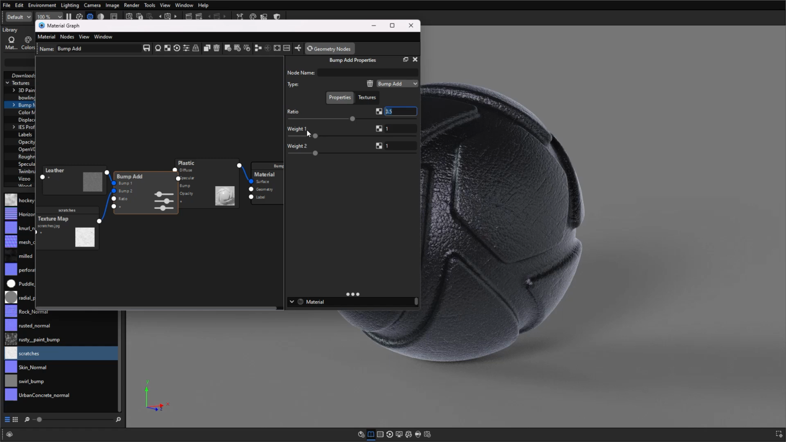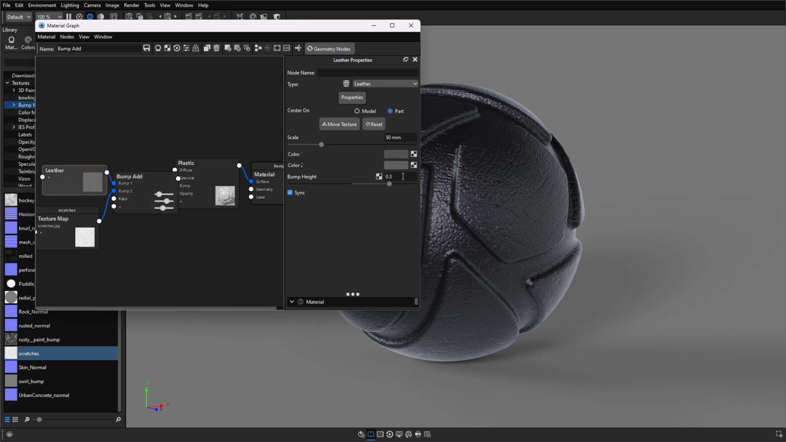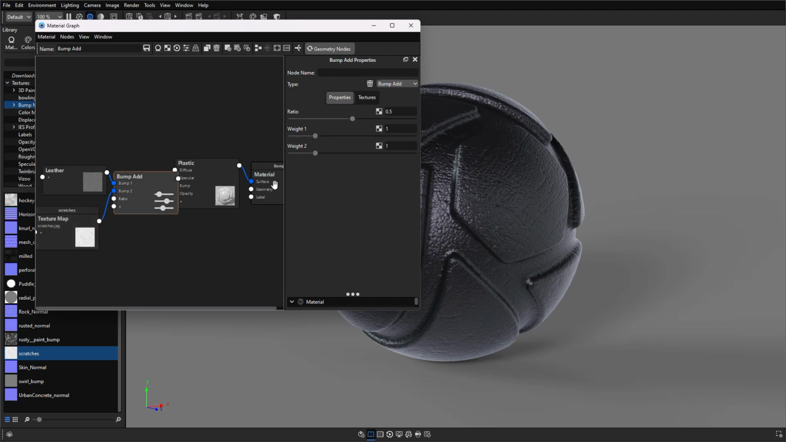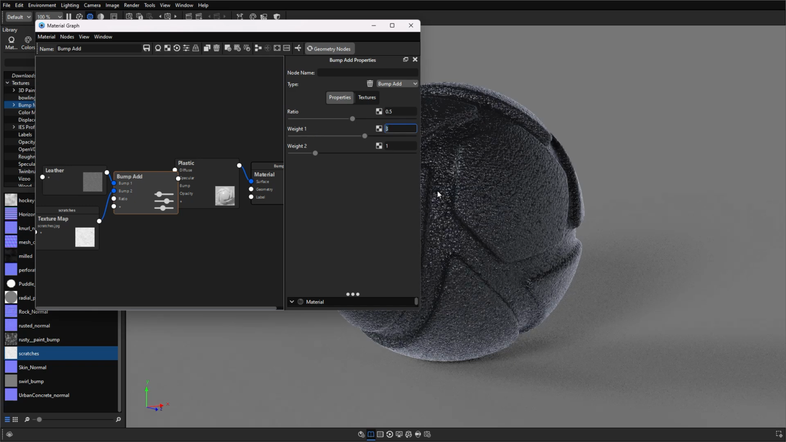We then have the weight options. These act as a multiplier on whatever the bump height value is in the individual textures. If I double click on the leather texture, I can see at the moment the bump height is set to 0.3, and in scratches the bump height is set to 1. Going back to the bump add node, I can say, for the leather I want it to be 3 times whatever the value is set within there, and for the scratches let's just do half of the value. Again, that can help further manipulate how those textures interact with the material.